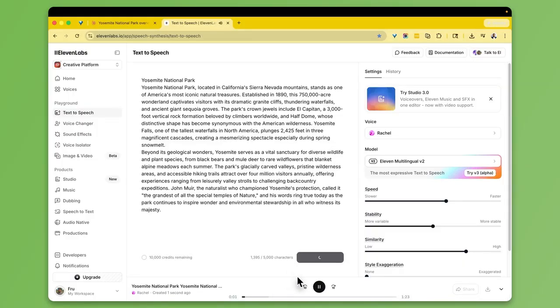Yosemite National Park, located in California's Sierra Nevada mountains, stands as one of America's most iconic natural treasures.